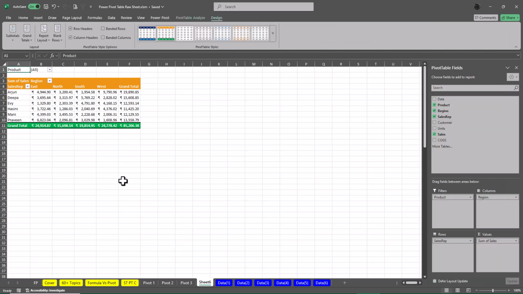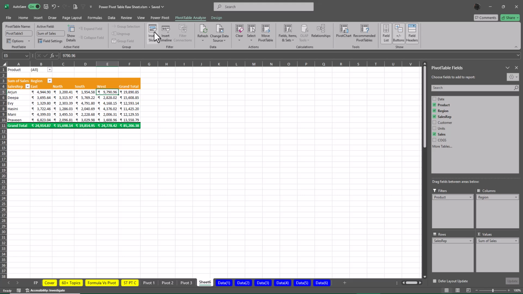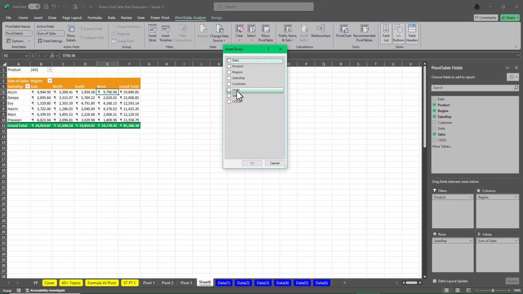We all know that in a pivot table we can add a slicer. I would like to add a slicer for all three of the data so that I can slice and dice anything that I want. I'll place the cursor in here, go back to my pivot table analysis and then add a slicer here, and then I'm going to add the product, region and rep and give an OK.